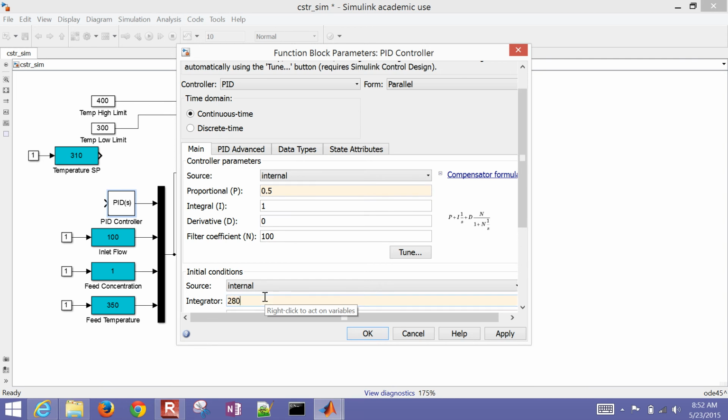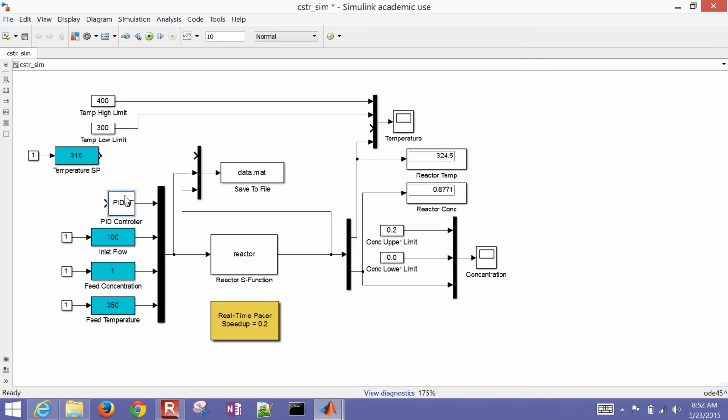When we start, I'll just go ahead and set that to 280. Okay, and then click apply. Okay, so there's our PID controller. That's going to be adjusting the jacket temperature now.